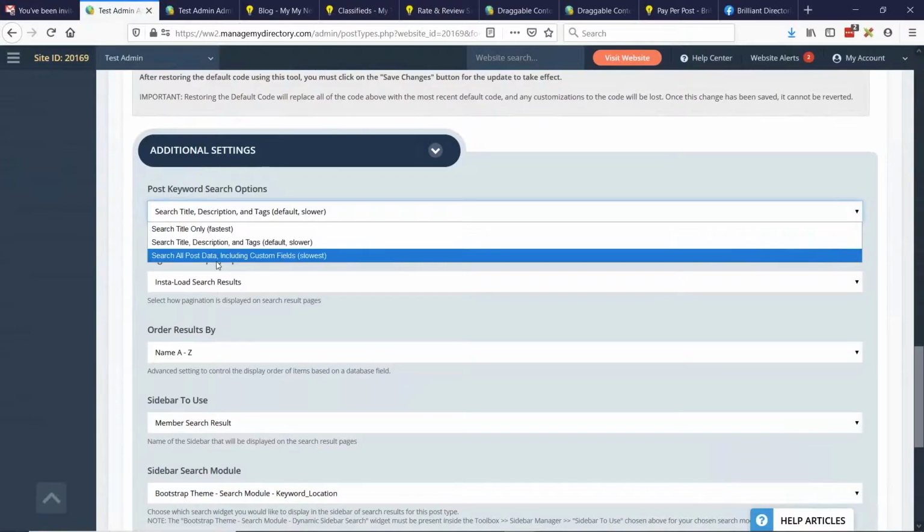With the global keyword search, it's going to search all your content types, all your post types. So with one keyword search field, you can search a keyword in your classifieds, coupons, members, and you're going to see all the results for all post types. Right now with the search modules, one search module searches one post type. So with the global website search, you're going to enter one keyword. It's going to find all the content on your site that matches that.